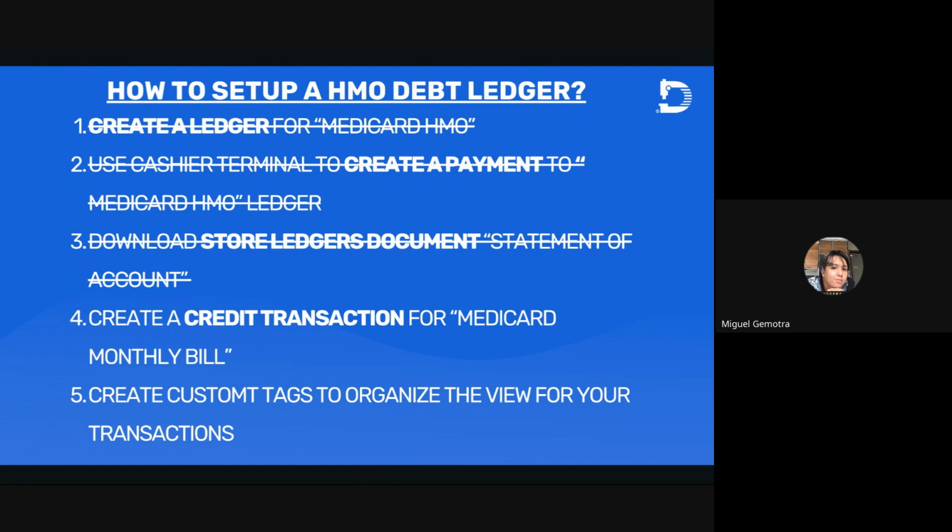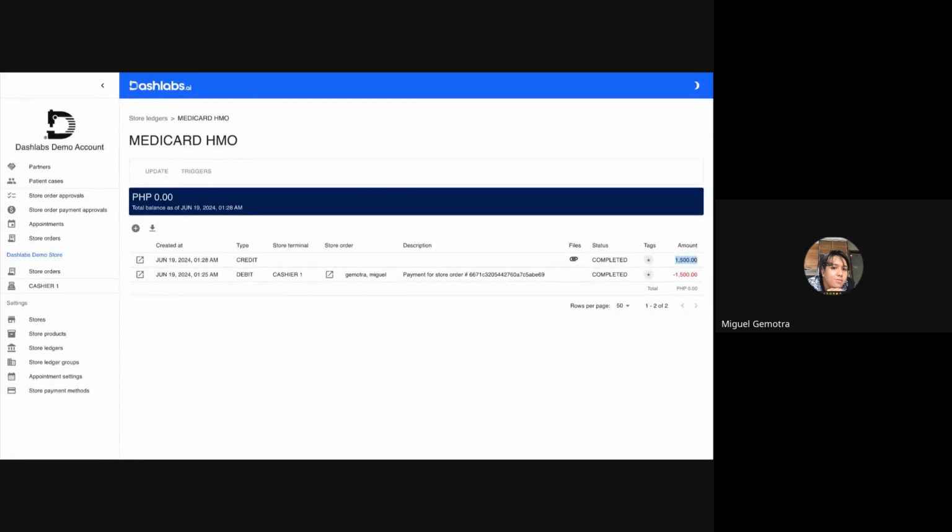your account. Now, we will cover the last part of this feature, which is creating custom tags to organize the view for your transactions. Custom tags are very helpful so that you have a way to organize and have a quick view of the purposes or the status of each transaction that you see in your store ledger. This is applicable for the cash book type ledger also.